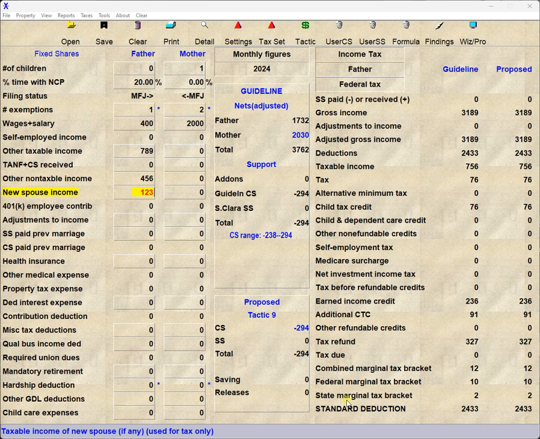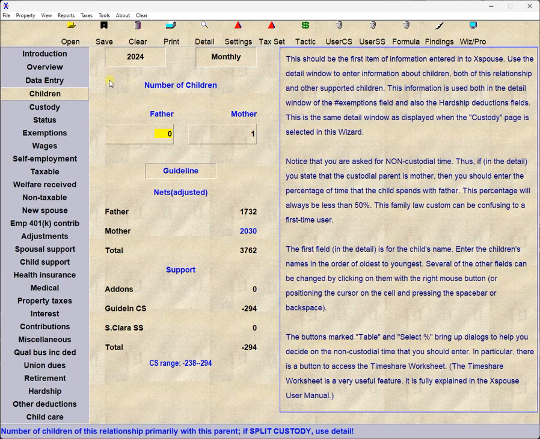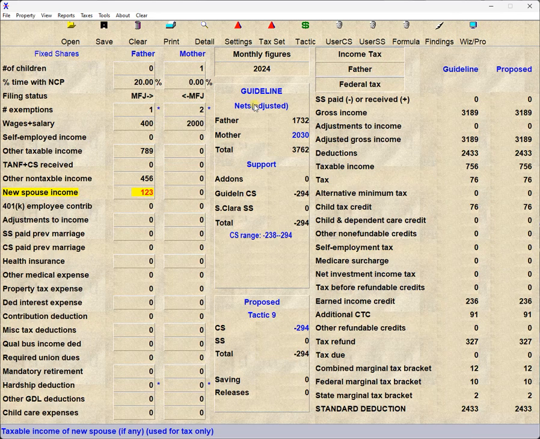To finish off this tutorial, we will take a brief glimpse at the data detail window for children, which is the first input field at the top left of the main screen in professional mode, or near the top left in wizard mode. You can simply enter the number of children on the main screen, and then set the overall timeshare with the non-custodial parent on the next row. However, Xspouse provides an extensive set of features for determining timeshare between custodial and non-custodial parents. You can access these features in the data detail window.